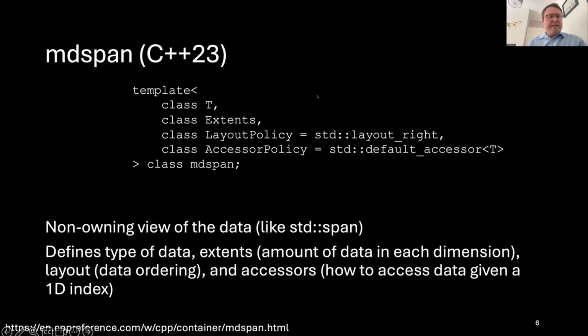And then this thing called an accessor, which is how you access the data given a one-dimensional index, and that allows you to do some kind of tricks basically with the mdspan itself. So that's what it looks like.